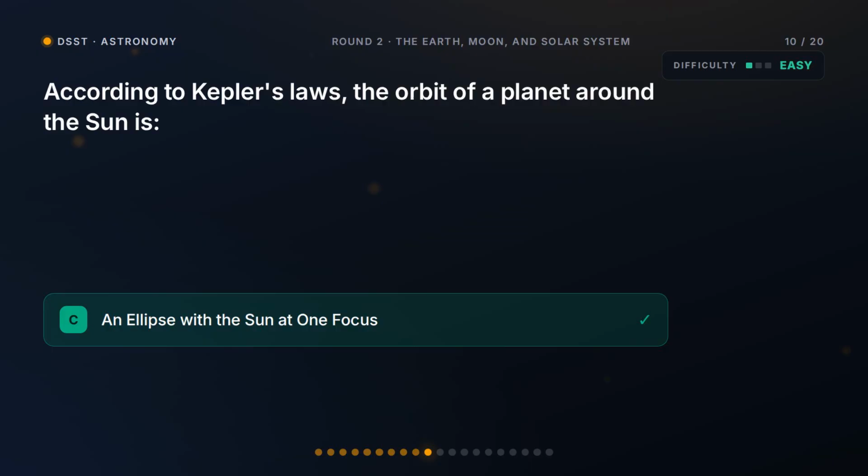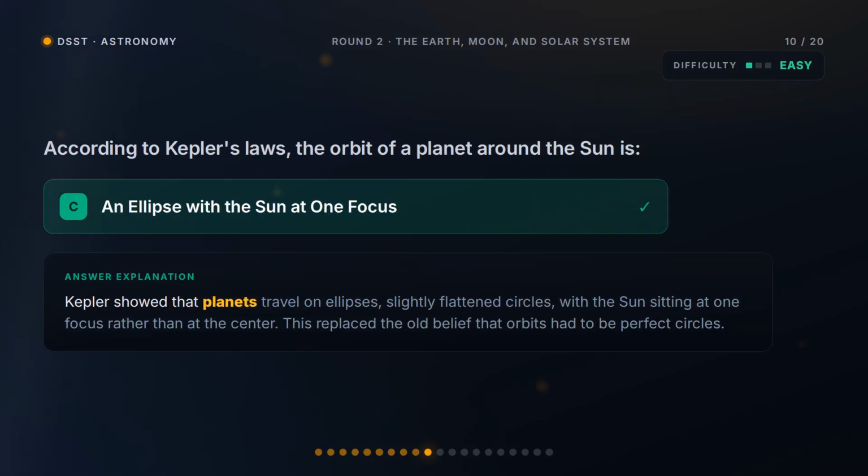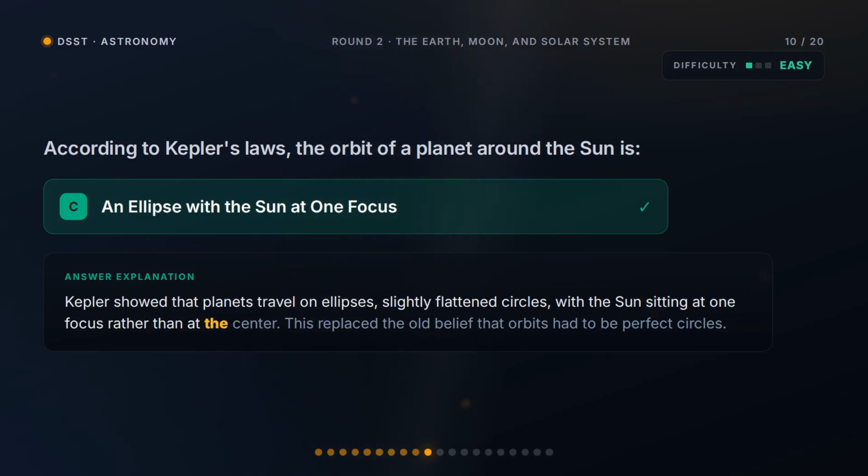The answer is C. An ellipse with the sun at one focus. Kepler showed that planets travel on ellipses, slightly flattened circles, with the sun sitting at one focus rather than at the center. This replaced the old belief that orbits had to be perfect circles.